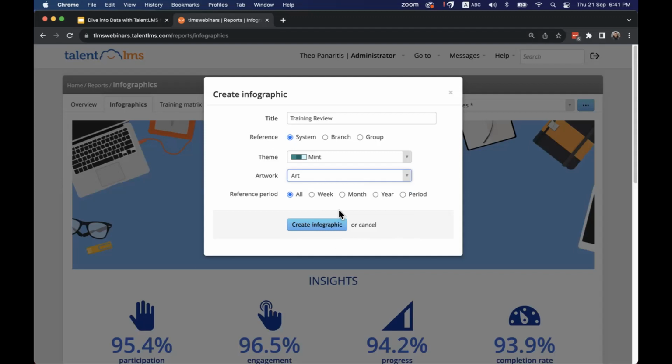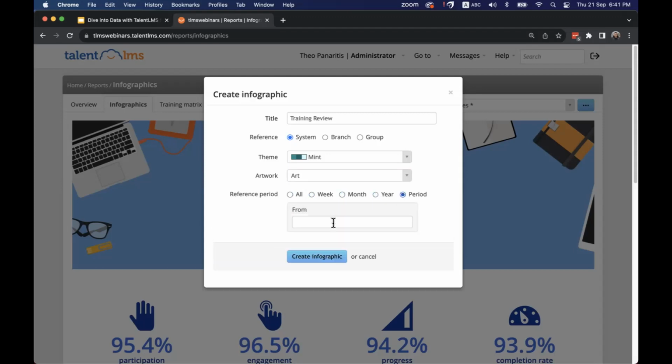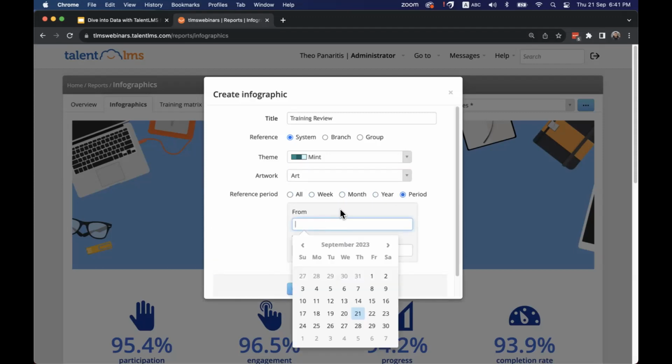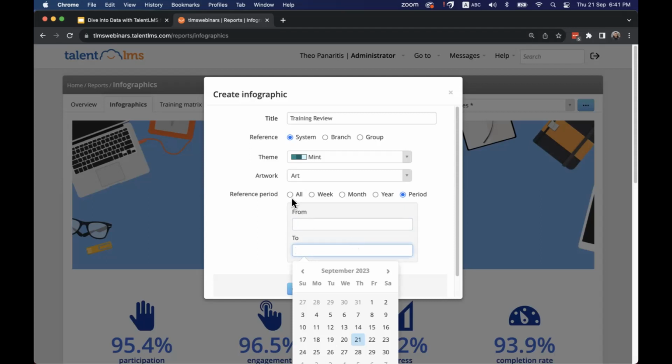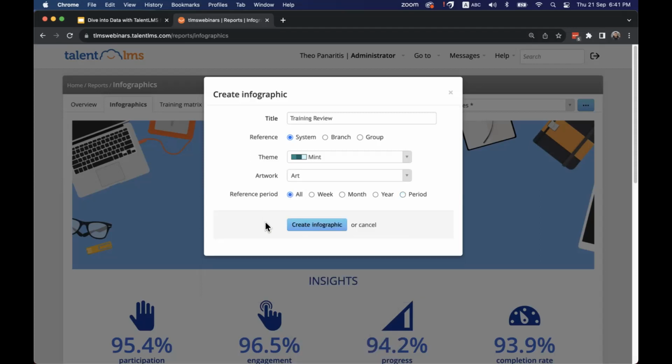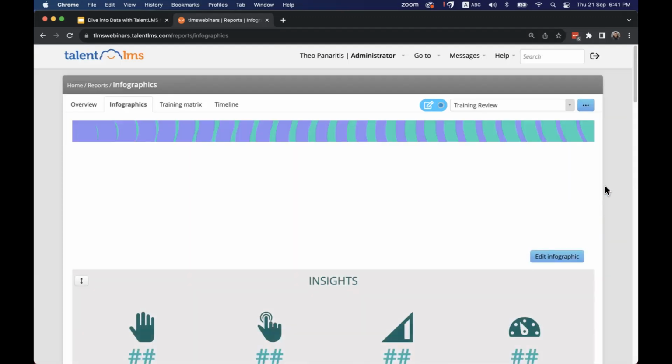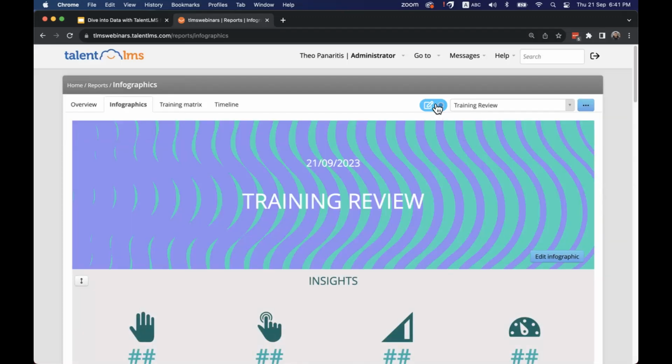And the reference period here, that's all, which is from the beginning of time, the beginning that your portal was actually generated, or that's going to be this week, this month, year, or you can do a specific period of time and pull the desired dates of the calendar. Again, I'm going to go for all, and that's just to show you the power of the infographics. So let's create one. And the moment I created the infographic, you see here that the editor has been activated.